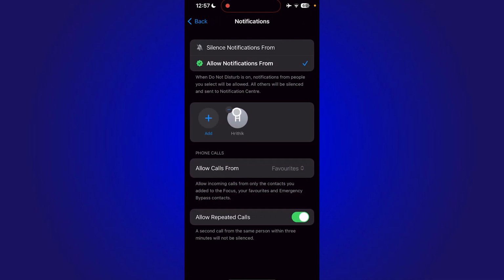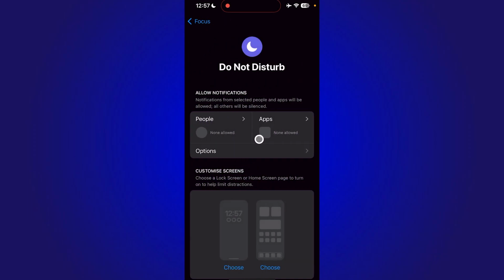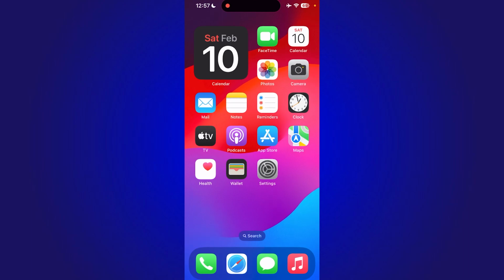But if you don't want any specific person to send a message, you just need to cancel it and you don't have to do anything in this place. So yeah, that's how you turn off notifications on your iPhone while playing games or any other important stuff.